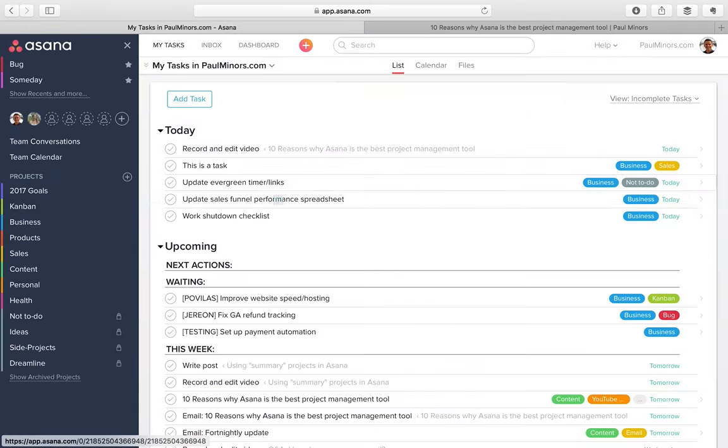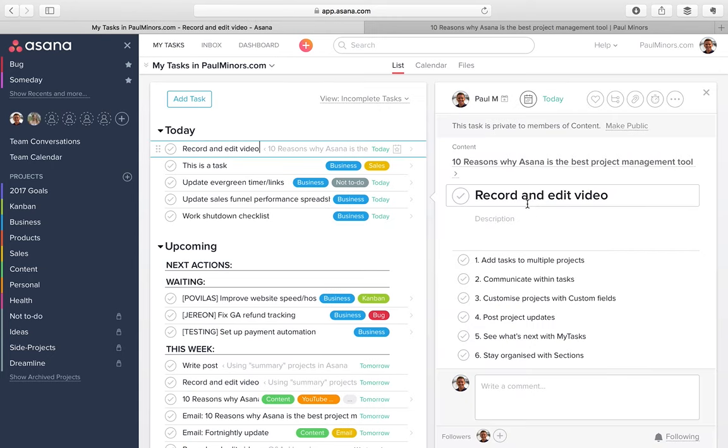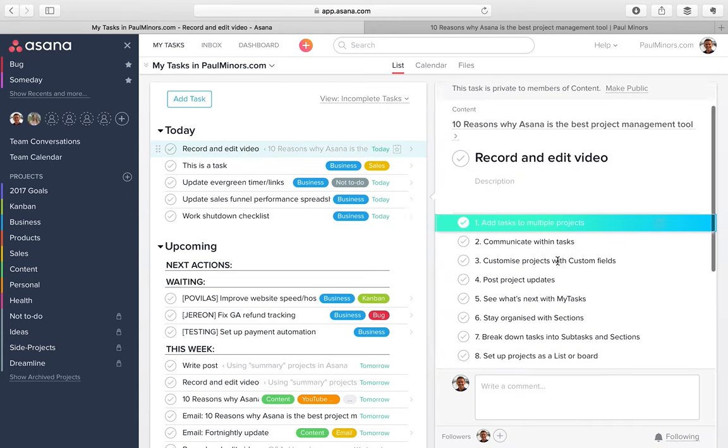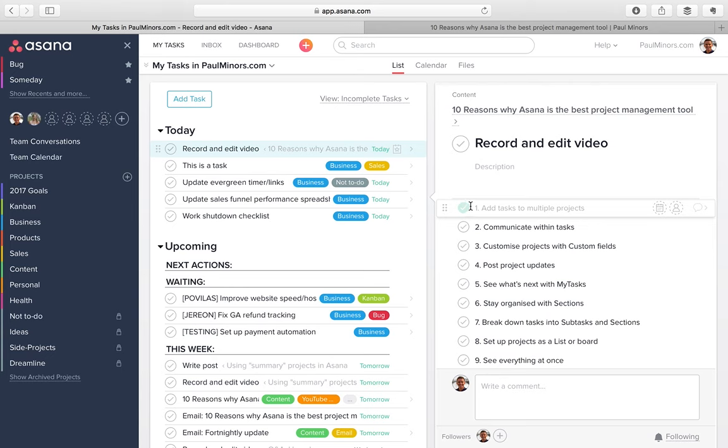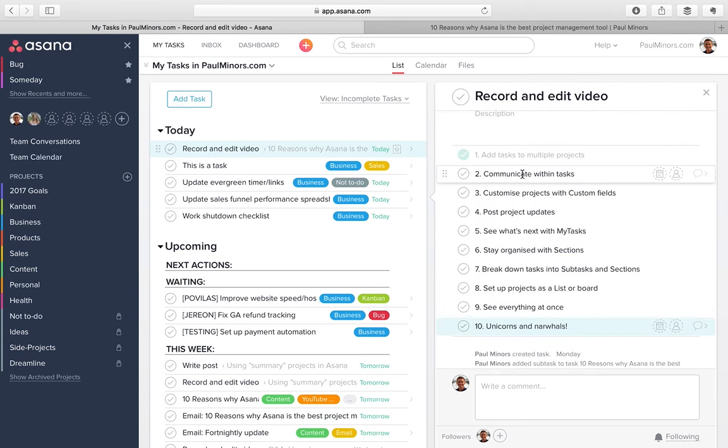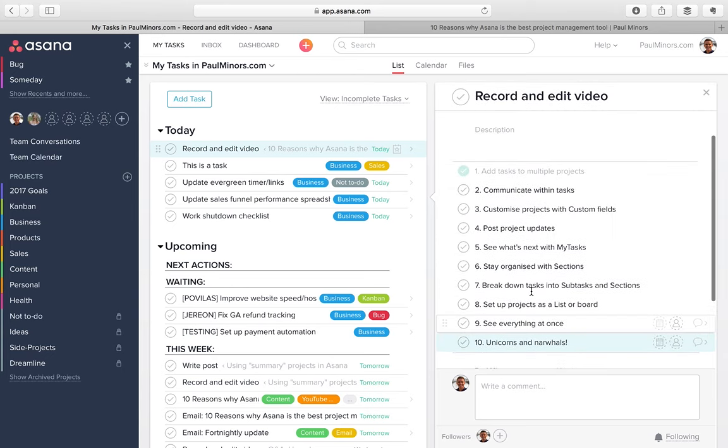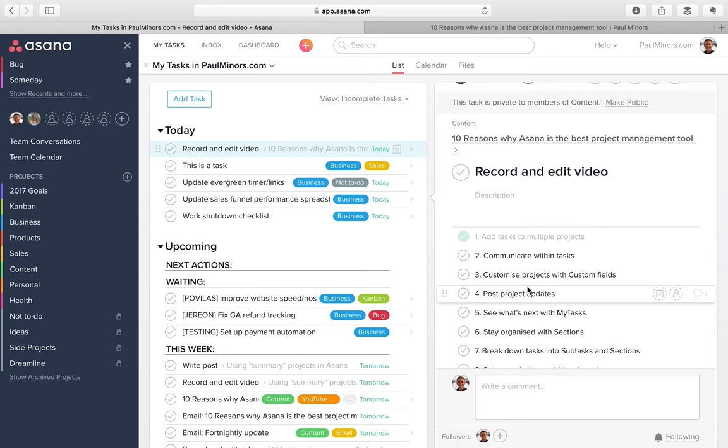So that is the first key feature, which I really love. It's actually one of my favorite features of Asana. Second key feature is that you can communicate right within tasks. So this is great when you're working in a team. I use Asana mainly with my wife and hopefully with my virtual assistant in the future.